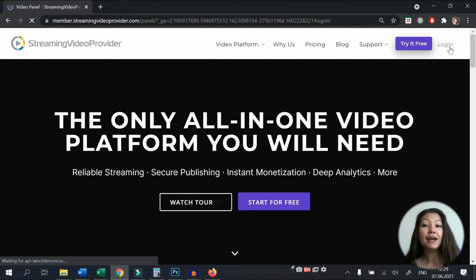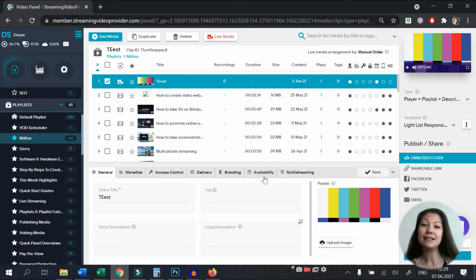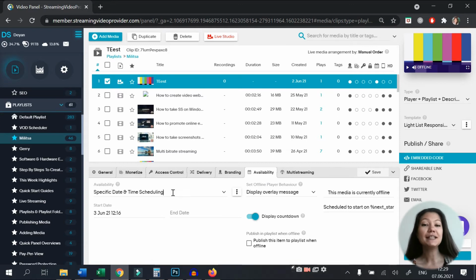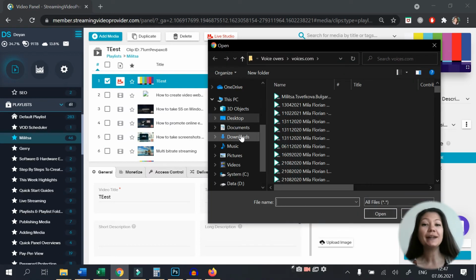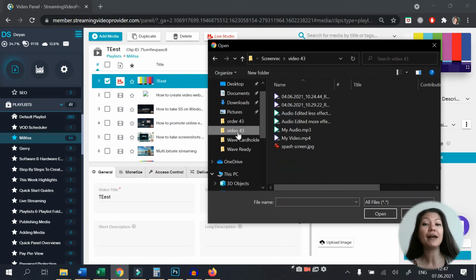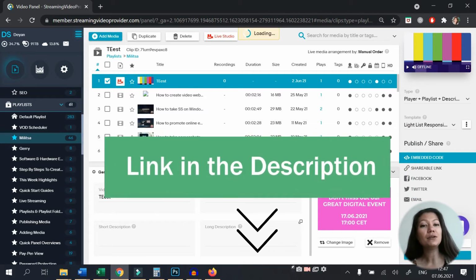From here, you can create your digital event. Let's say you're doing a live stream 10 days from now. Here you can select the date and time when your event will begin. Make sure you add a nice poster with useful and attractive information. I will leave a link with a step-by-step guide on how to set your live stream in the description.